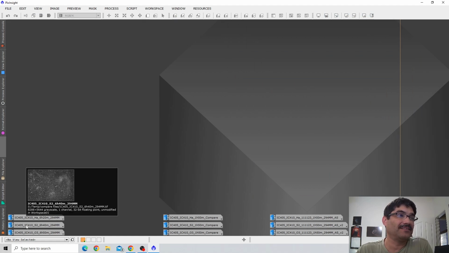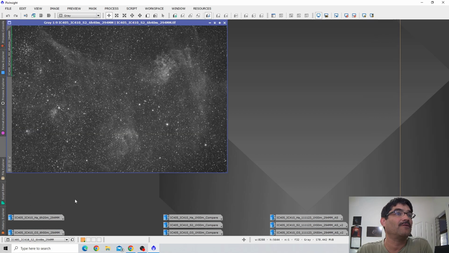Okay, so let's look at the sulfur data. This is going to be the 6 hours and 40 minutes of sulfur data from my house. As you can see right now, I've got some kind of a weird gradient going on here, and this is, like I said, stacked and auto stretched. That's it. I didn't do any kind of curving to bring anything out. This is just straight from the stack.